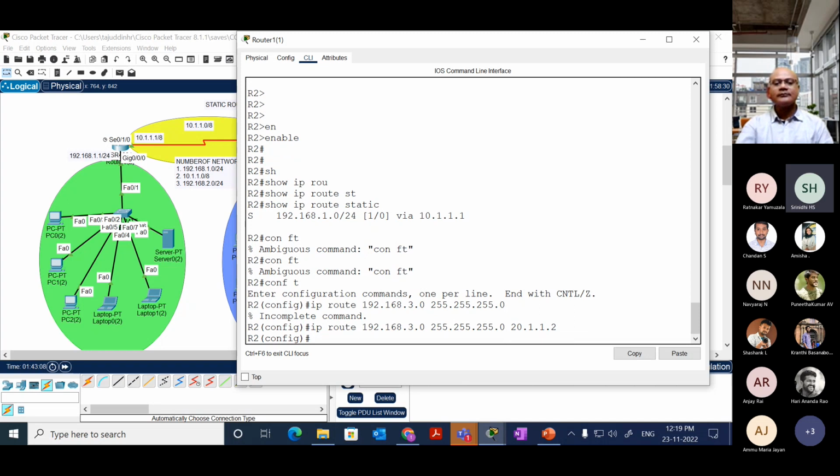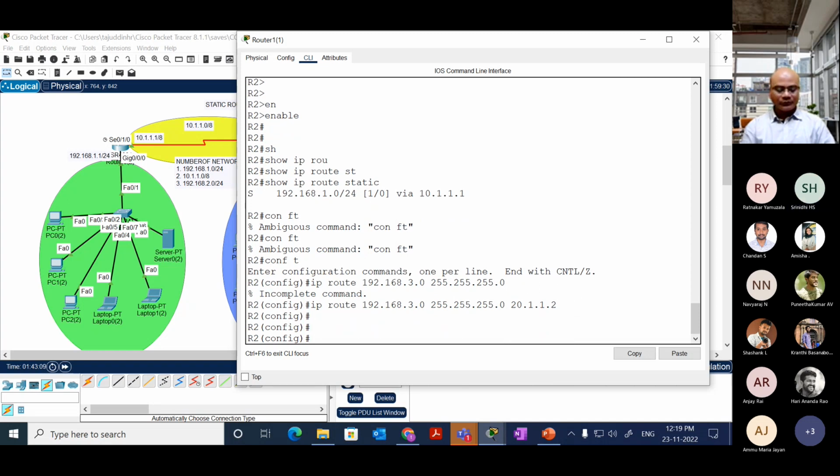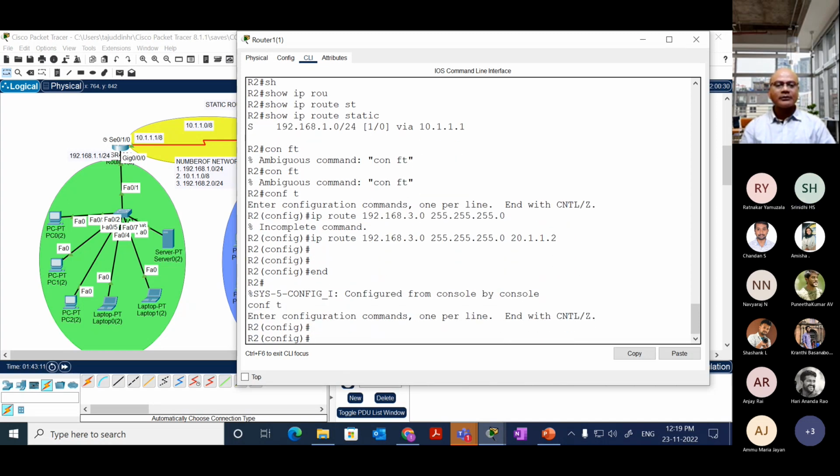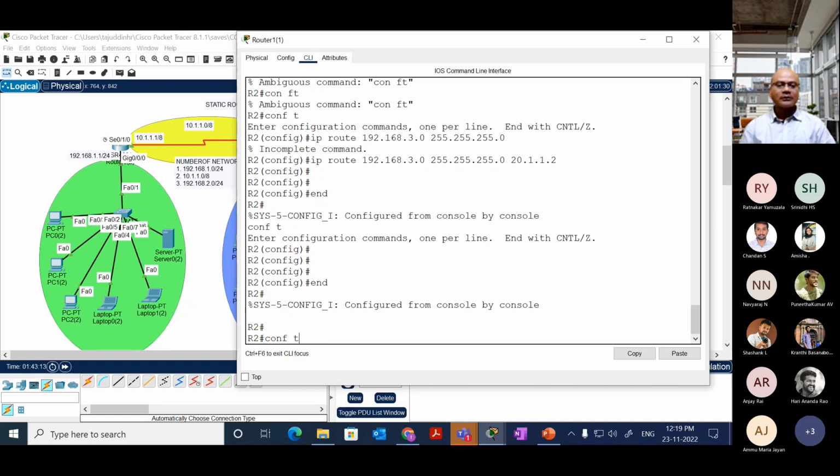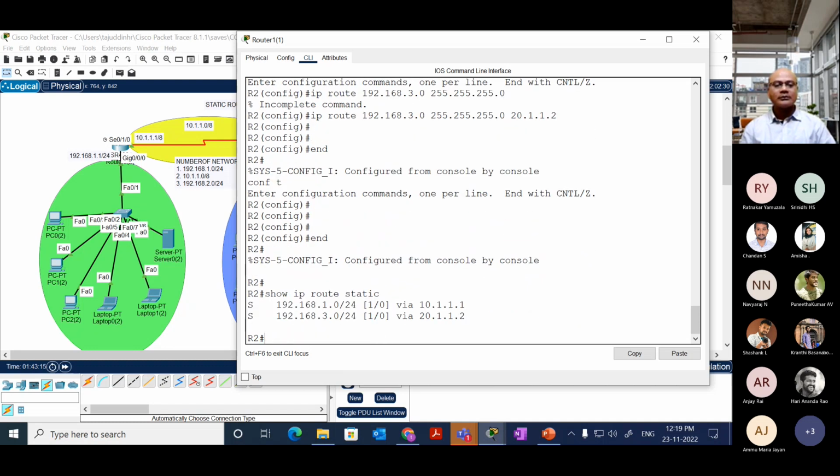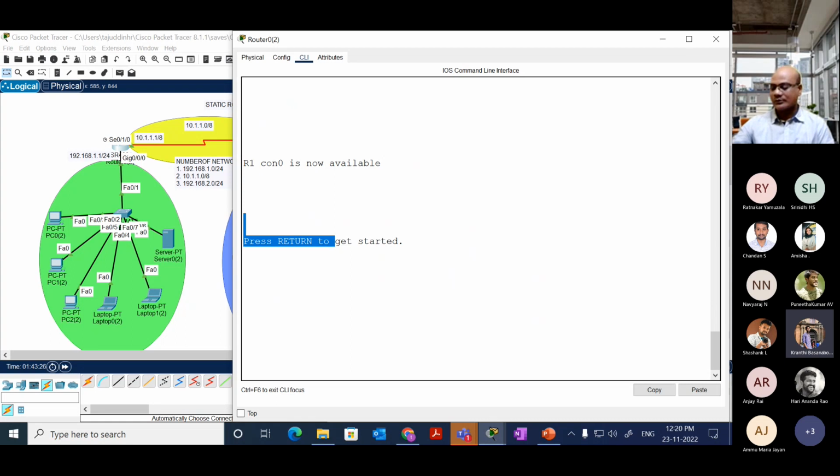Right? Done. If you check show IP route, you can see the 3 network has been learned now. Previously only the 1 network was showing. Now the 3 network and the 1 network are showing. So the same thing we have to configure for Router 1 now.